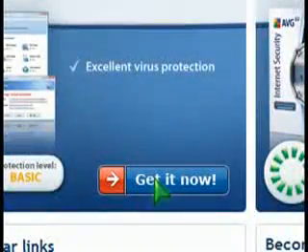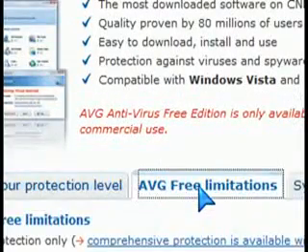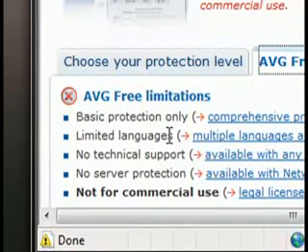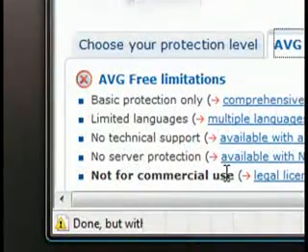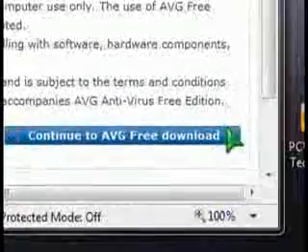And to tell you the truth, this basic edition is quite packed with features. It has a few limitations, but nothing to really worry about. I mean, it's a basic edition only compared to the other ones, and you can compare it when you go to the website. Of course, there's no technical support. You can't call them. You can't install it on a server, and it's not for commercial use. It's for private personal use.